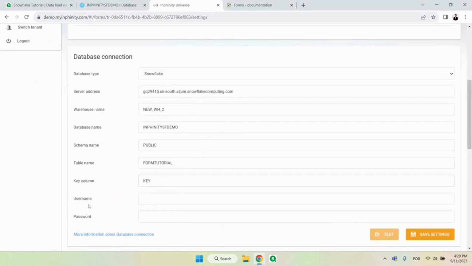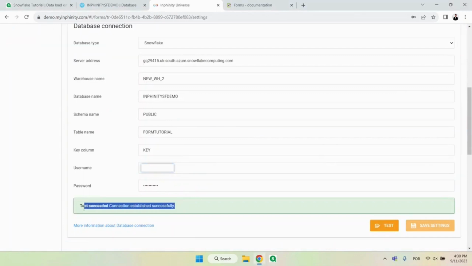Now you enter the credentials of your account. Click here in Save Settings and Test. You should now see this message. Now we have everything we need to start saving data from forms.